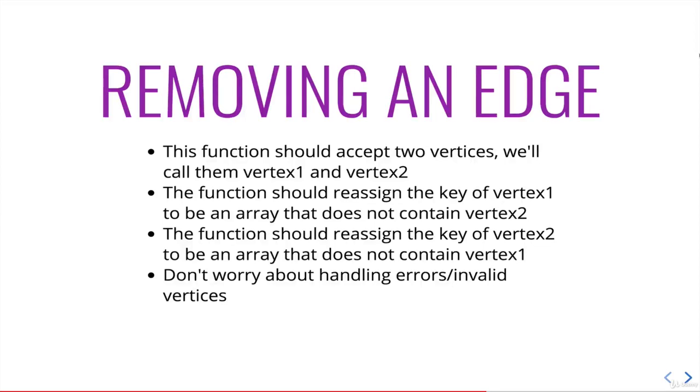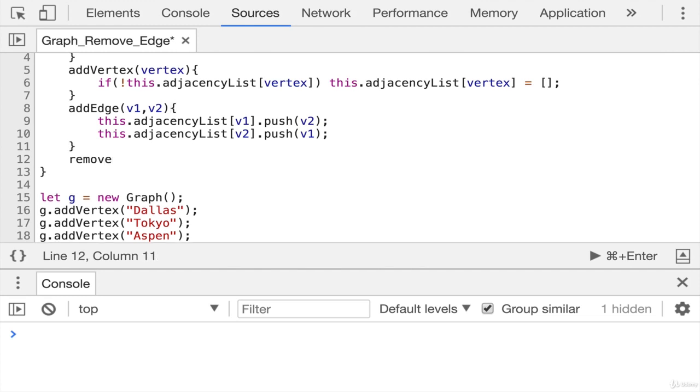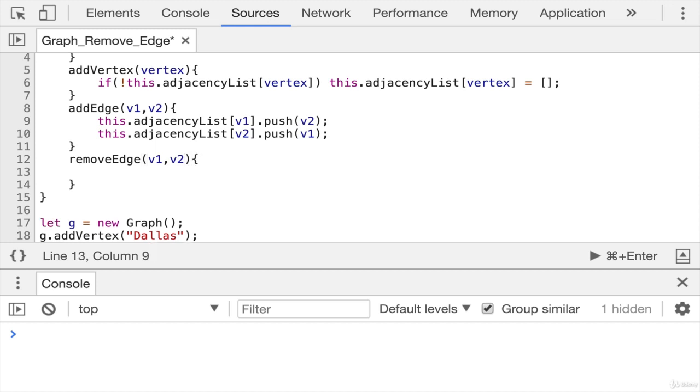All right, let's get to work on removing an edge. So let's define our method over here. Call it removeEdge, and it accepts 2 vertices. And then all that we need to do is, let's start with the first one. We're going to need to reassign this .adjacencyList v1 to be everything it already is minus v2.